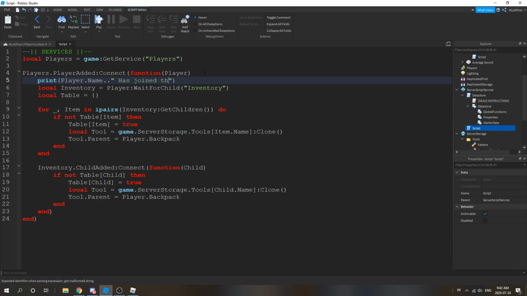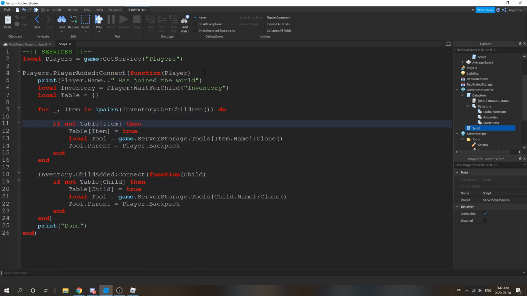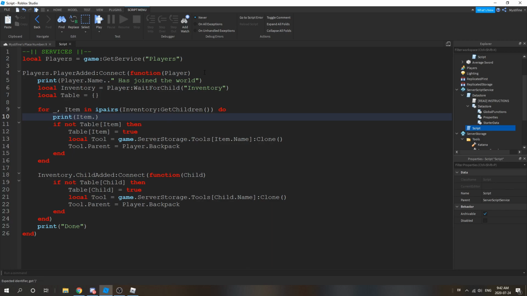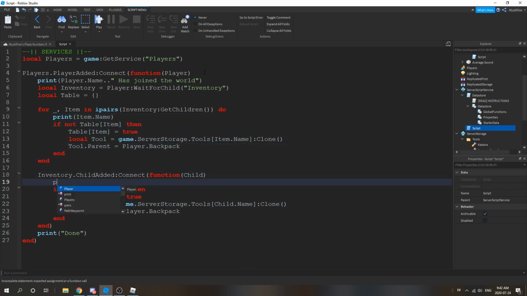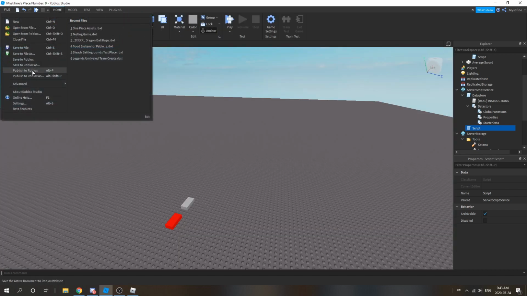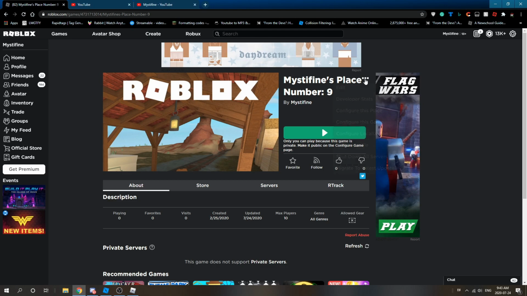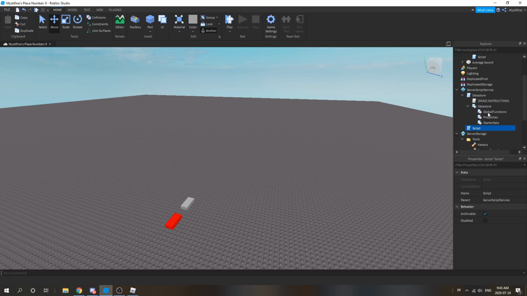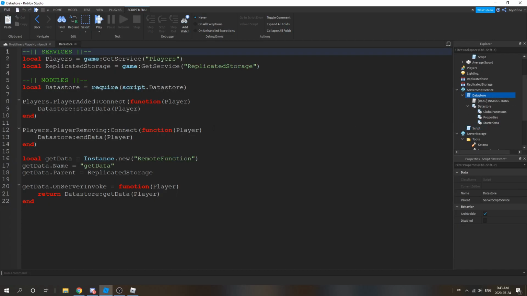Let's join the world. And then I'm going to print done. I'm just gonna quickly see what's wrong with this. Anyway, we're going to be moving on very soon.